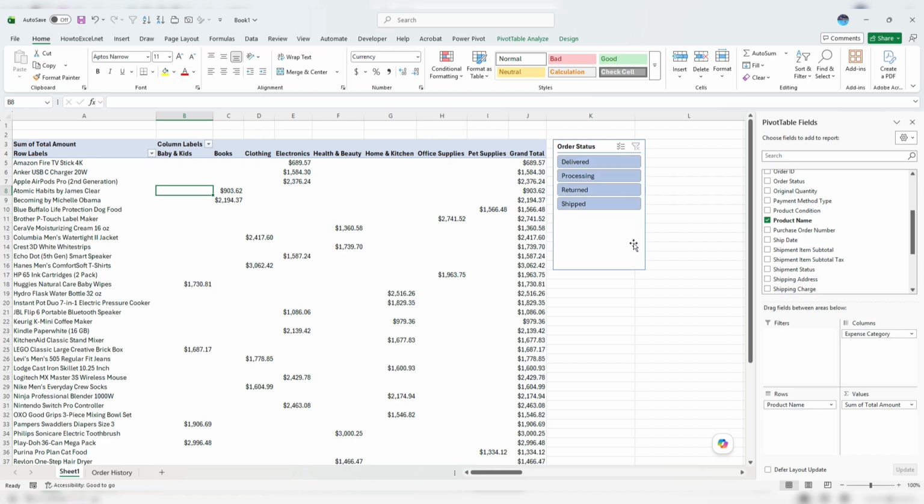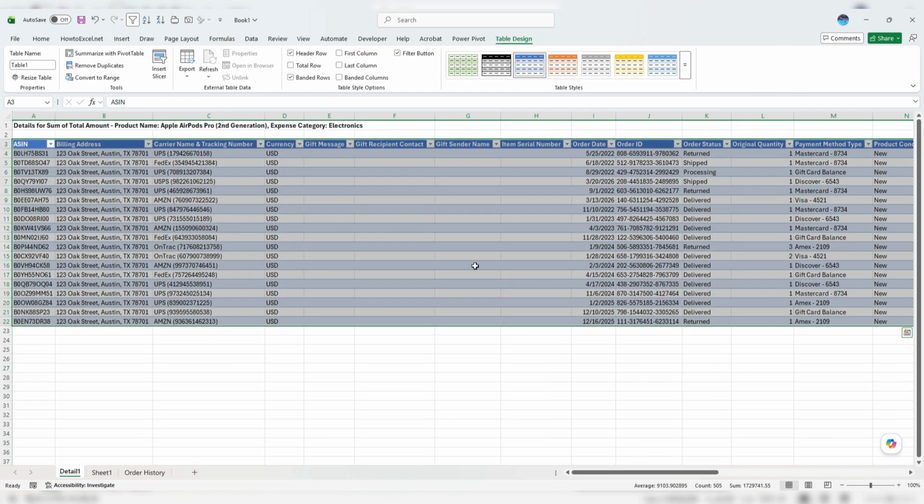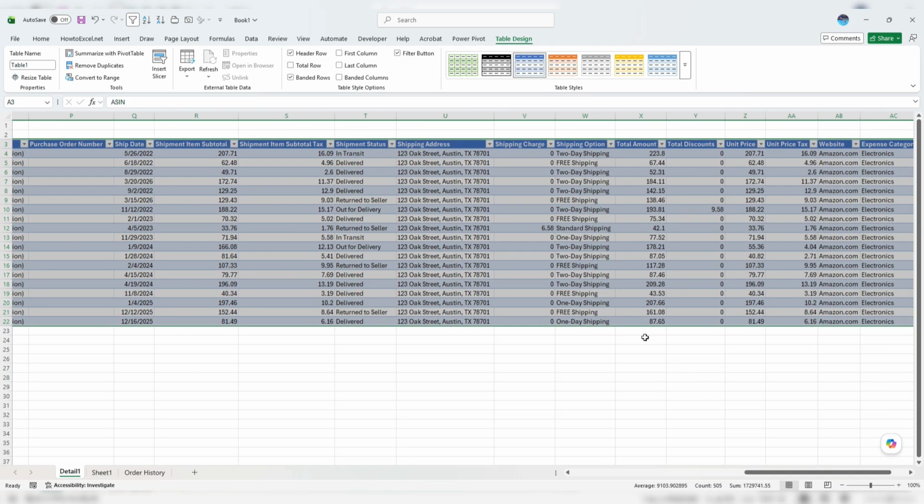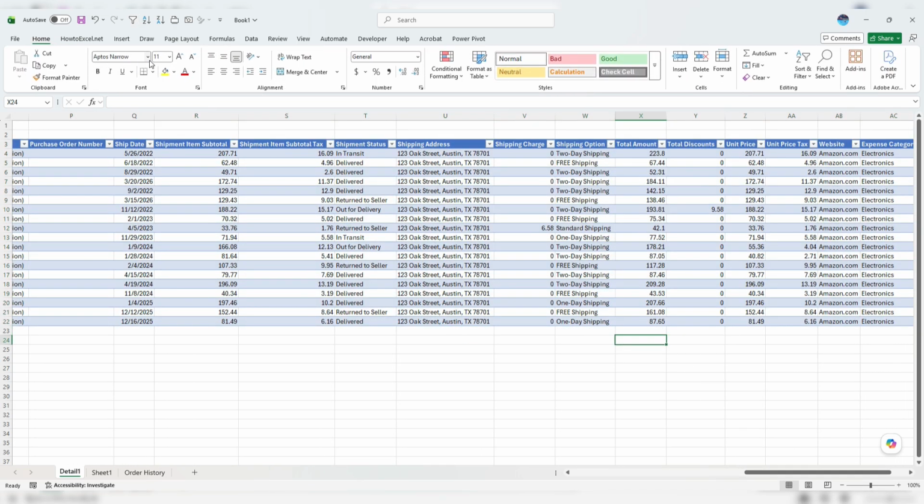Now, a big advantage of using a pivot table besides creating a summary in seconds is being able to drill down. So this amount here is 2376. If I double click on it, I can see exactly what makes up that total. If I go to the total amount section, select all those values and sum them up here with the auto sum, I get 2376. So it's exactly matching up to what I saw in my pivot table.